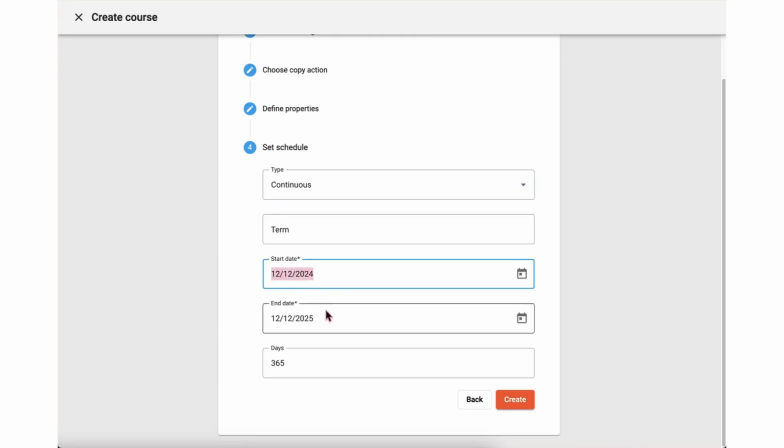Within here, you will have two different dates, start and end date. Keep in mind these dates do not impact student access whatsoever. So we typically recommend leaving the start date to the day you're creating the course and the end date being the last day of the semester or the last day of the school year. That way it will automatically archive once that course inactivates.